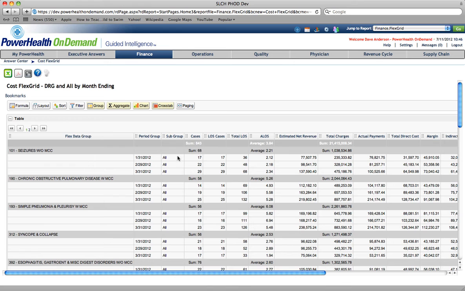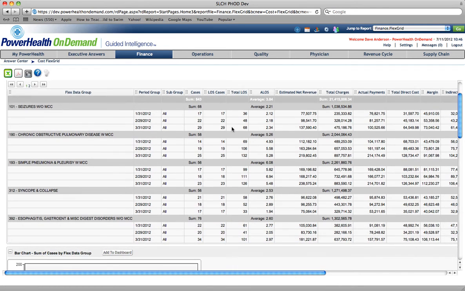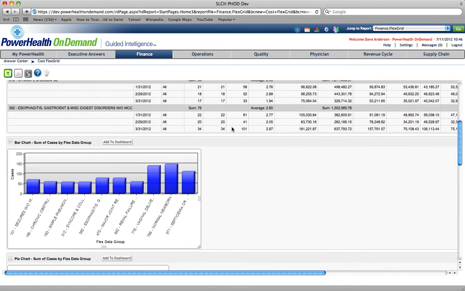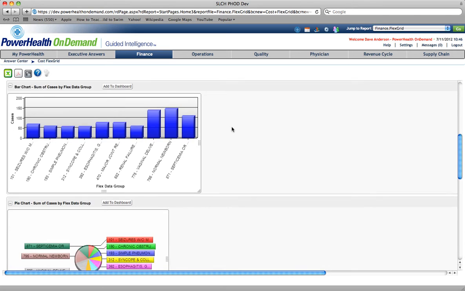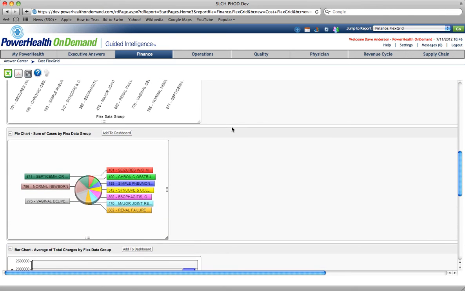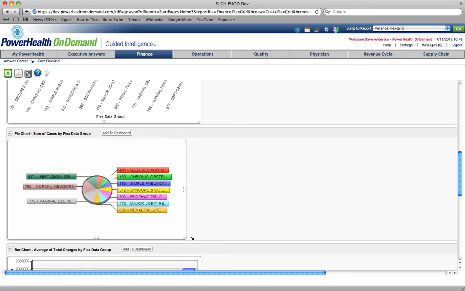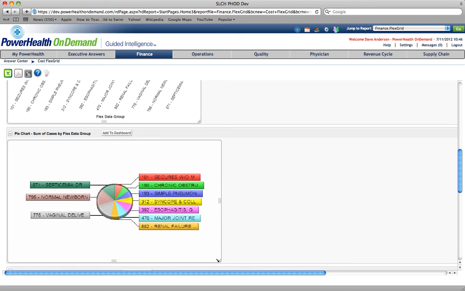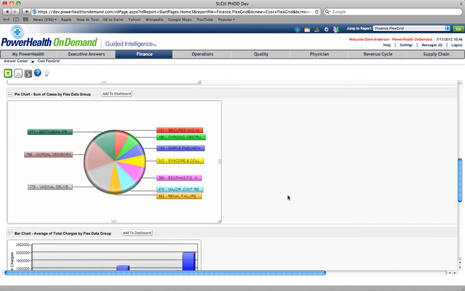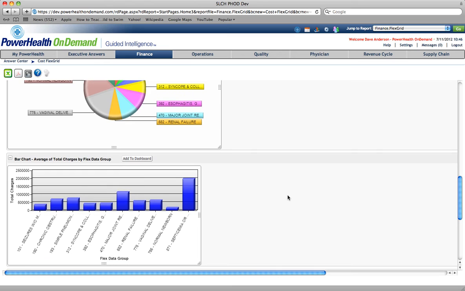So now I've got my detailed table with my aggregations. I've created a chart for my sum of cases, both bar and pie chart format, because some people like a couple different formats on that. Make that a little bigger just by dragging and dropping. I can see my average of total charges.